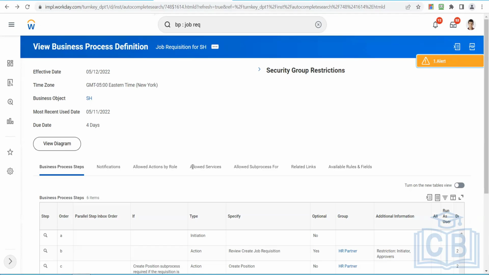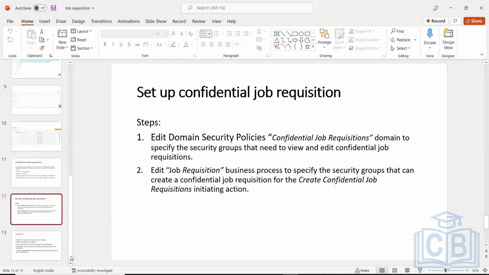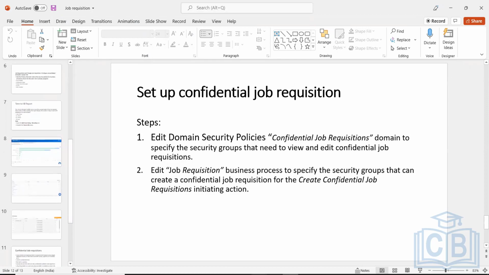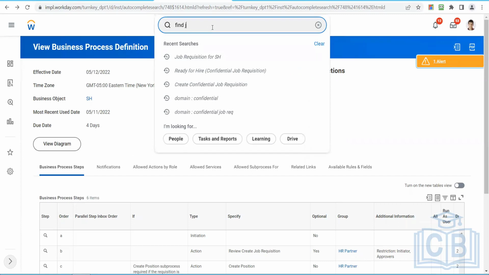Okay, where were we? So this is how we can give the access of creating a confidential job rec as the initiation action. Now there's one more important report named Find Job in Workday.